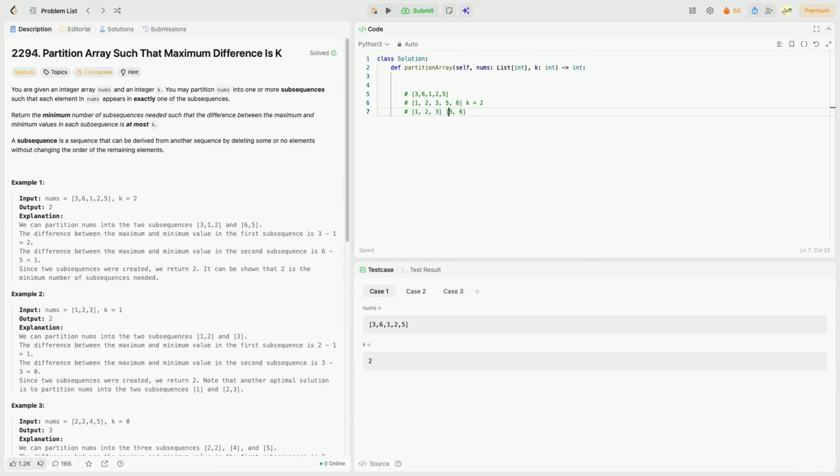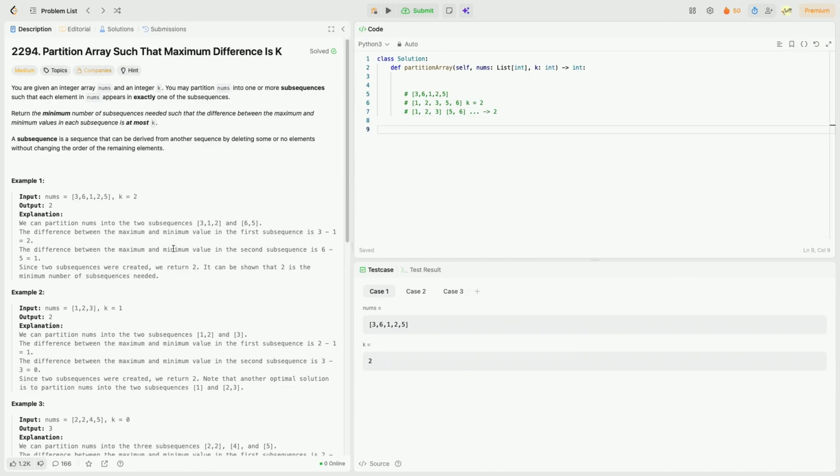And then we start with 5. That's our new minimum of our current subsequence. 6. The difference is 1. That's fine. And then we've reached the end. So that's why we get to the result of 2.